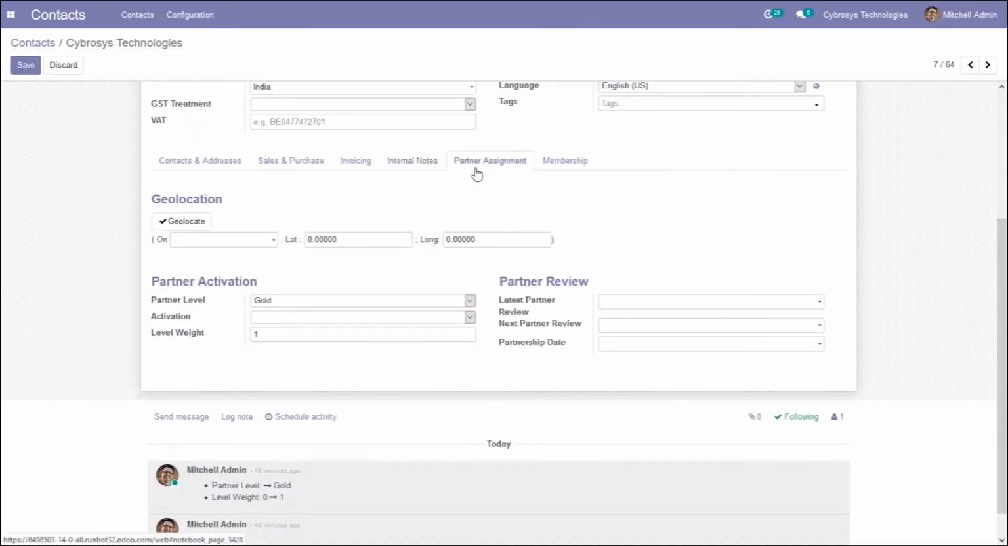Then here we can set details related to partner assignment. That is, we can set a geolocation for this contact. Then we can set partner activation details, like if your contact is a golden partner, you can set it as gold. Then we can set the activation and a level weight for this contact. And we can also mention the latest partner review, next partner review, and partnership date of this contact.